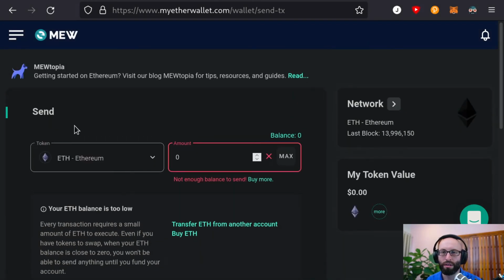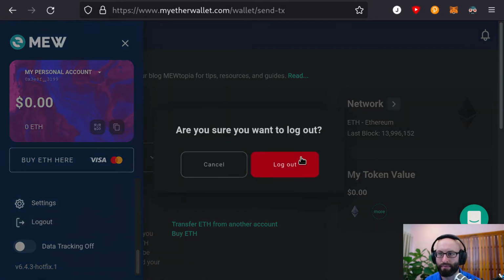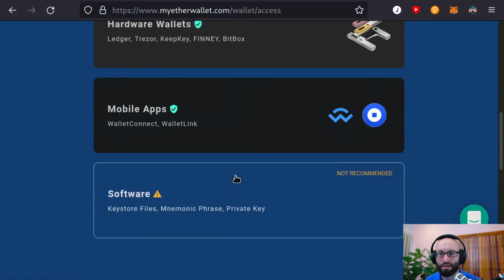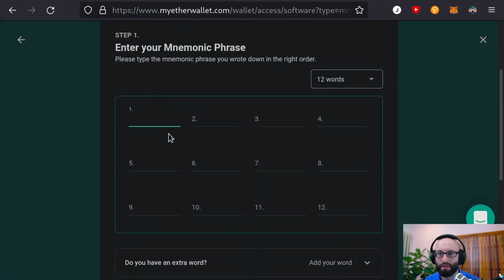So the problem is if you have your mnemonic phrase from Coinomi, then you won't be able to do it this way. So I'll show you why. We go to mnemonic phrase. So let's paste the mnemonic phrase in again.